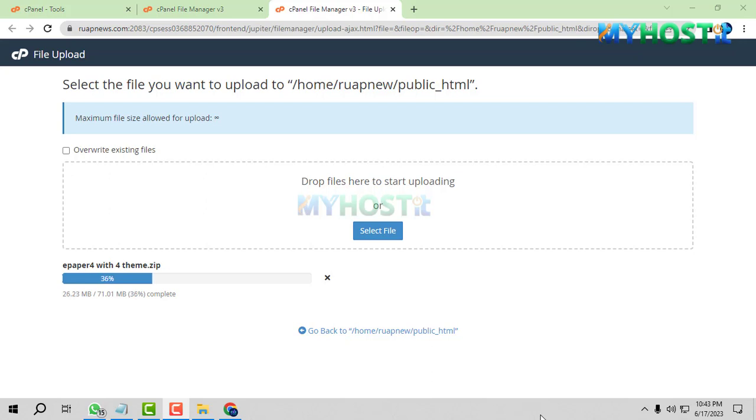A file upload dialog will appear. Click on the Select File or a Choose File button, depending on the browser you're using. Browse your computer's files and select the file you want to upload. After selecting the file, click the Open button.